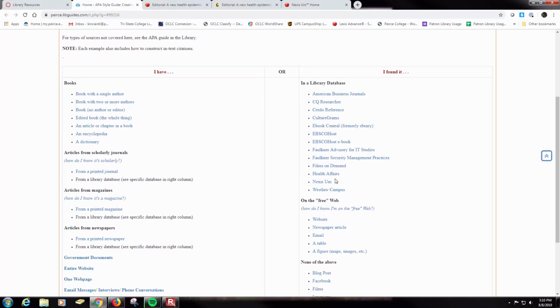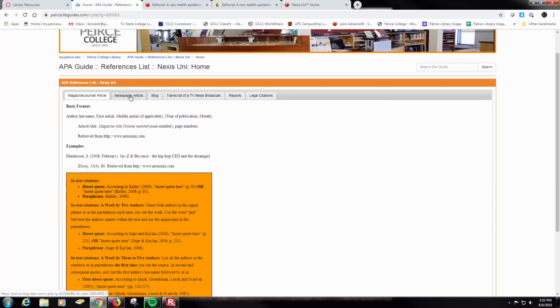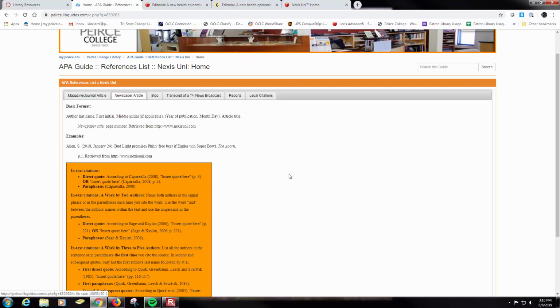Then select Nexis Uni in the right-hand column, and then select the appropriate tab for the type of source. This article was from a newspaper. Follow the formatting guidelines to create the citation.